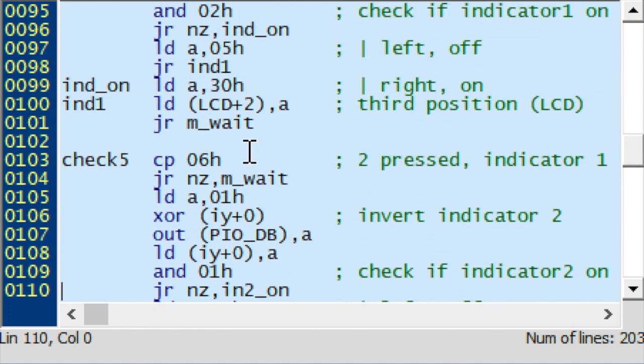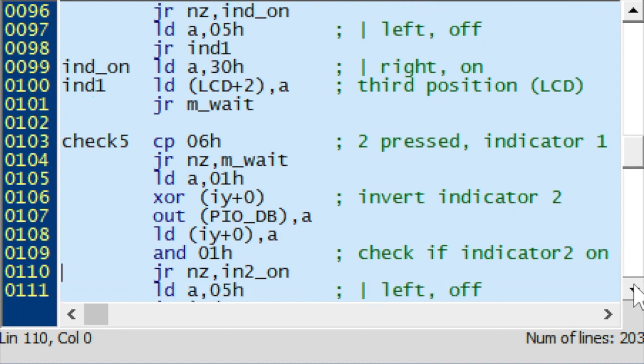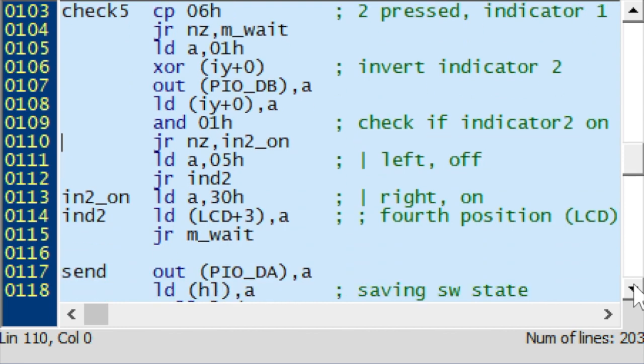So, if you pressed 2, which means you turned the indicator on or off. So here's for indicator 1. And I'm doing here an exclusive OR, which means I will invert the value. And sending result to channel B and saving it back to memory. Now I'll check here if it's on or off.